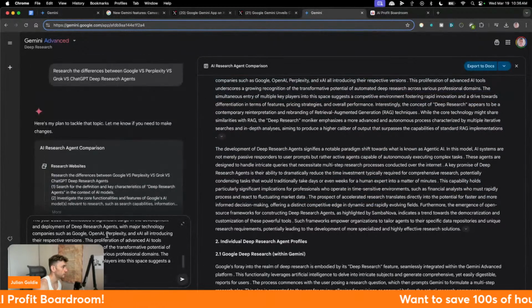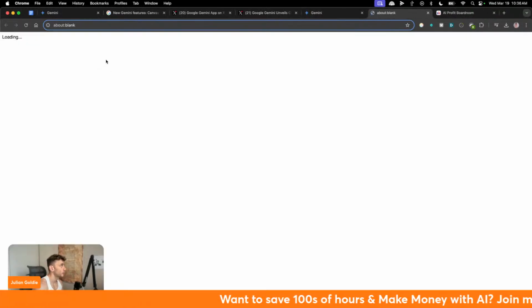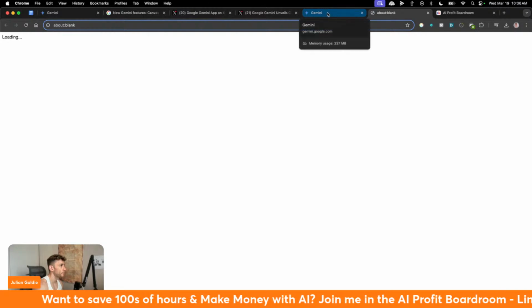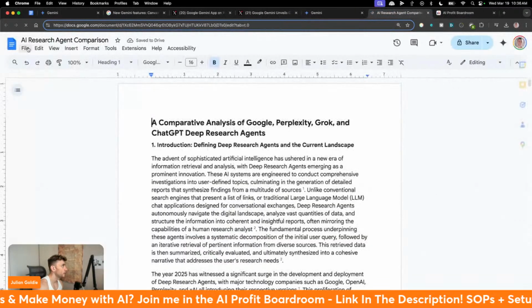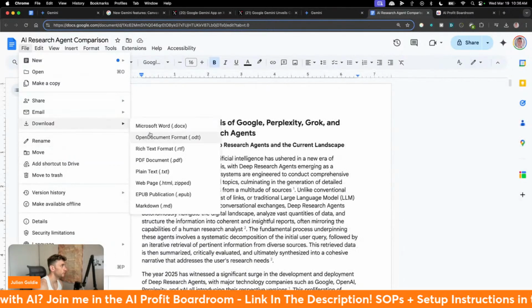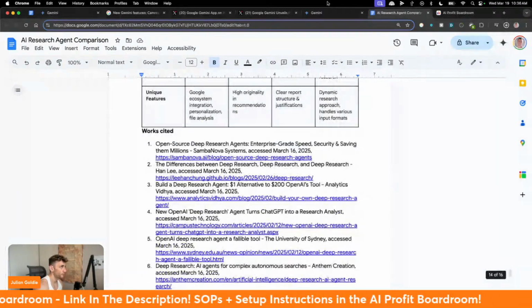Now, if you want to, for example, turn that into an overview, I don't think you can paste it in here. But what you would do is you would export that deep research into Google Docs, like you can see right here. Then once you've done that, you can download that deep research. So you've got a really in-depth report on whatever you've asked it to do.